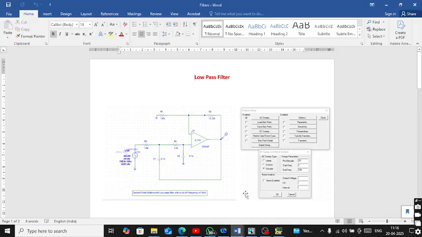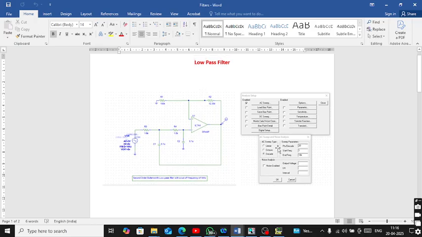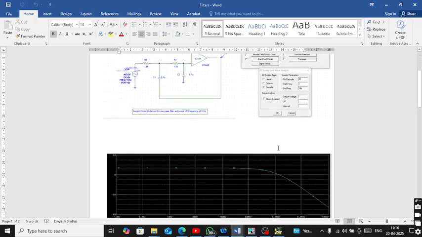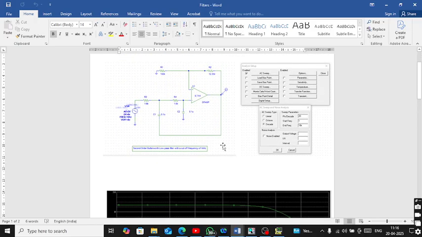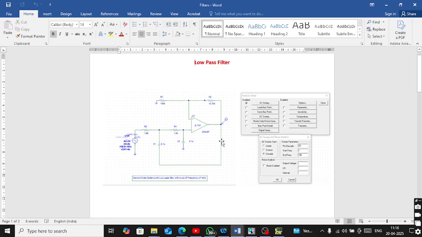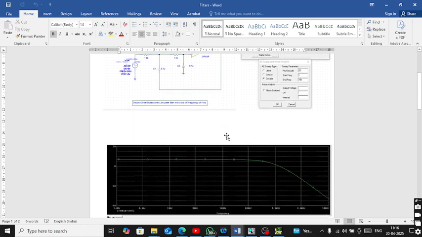Why? Actually here we could see the design part. So this is a second order low pass filter. What we have done here is exactly as mentioned.